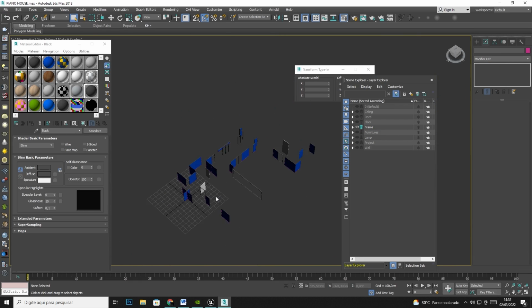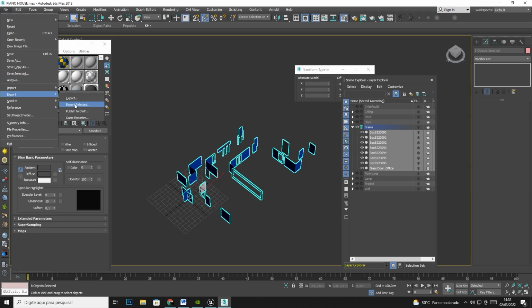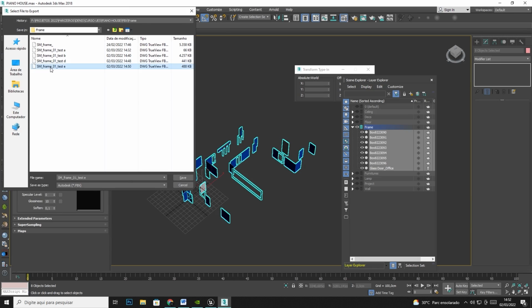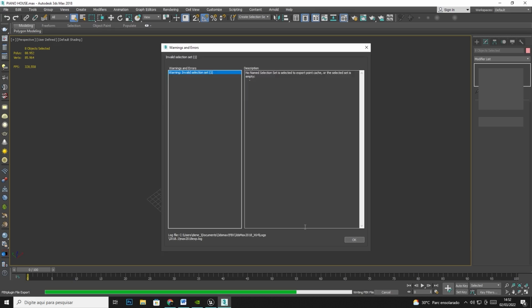Okay, let's bring everything to our scene as one element. Select everything, export, export selection. We can delete all of this. And we can say it's the frame R01. And that's it.